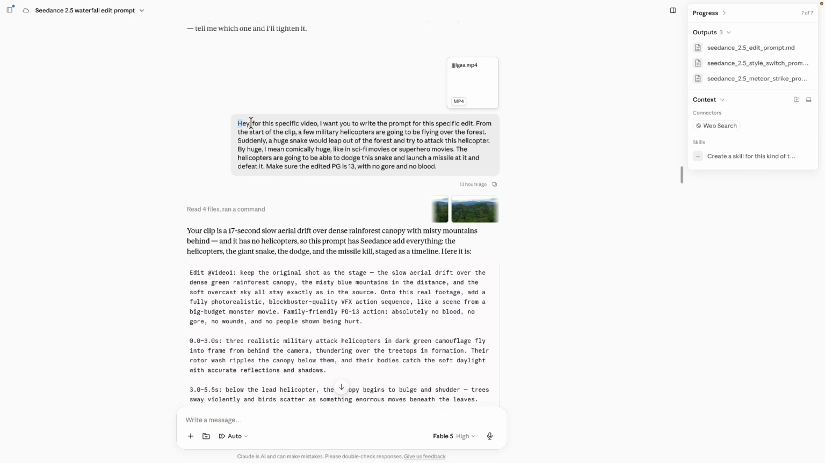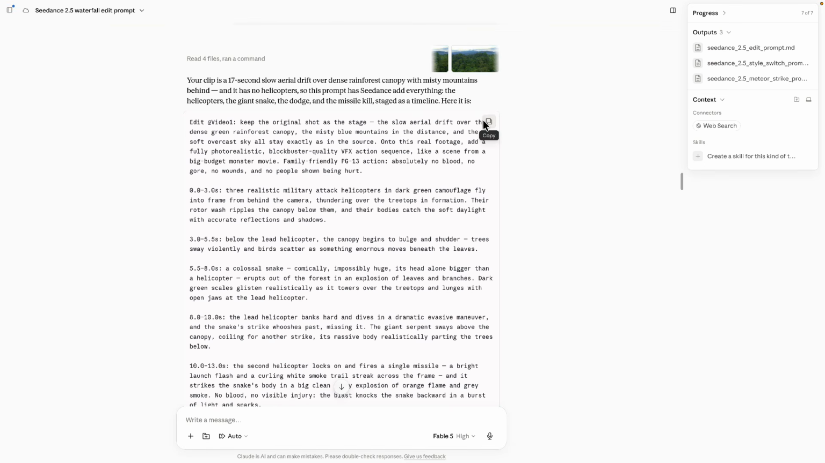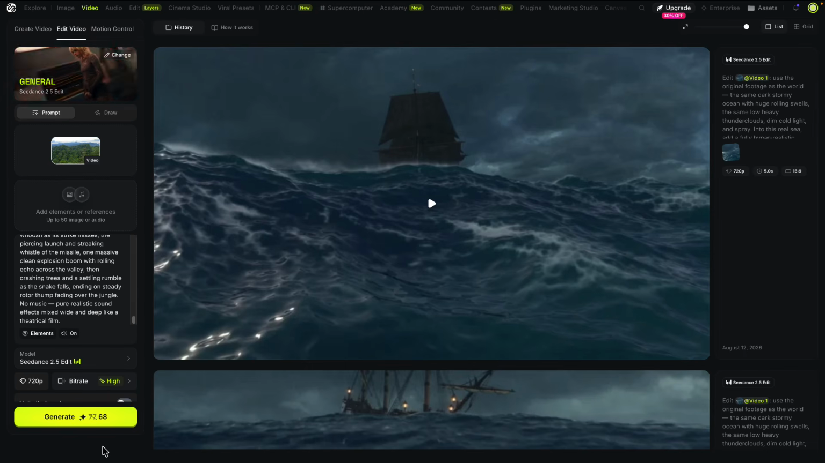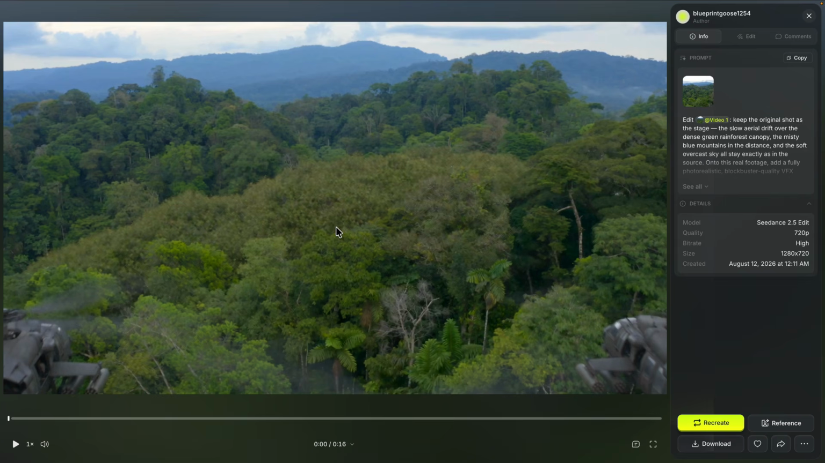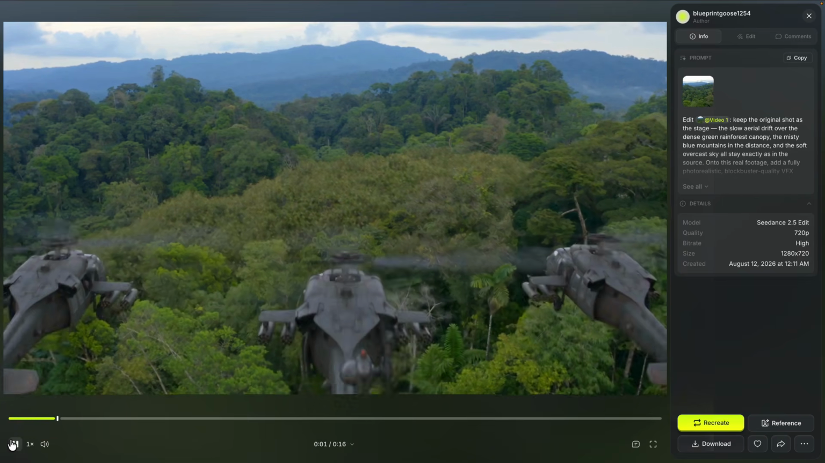So using this method, I gave Claude my rough idea for the rainforest scene, and it generated this refined prompt. I'm just going to copy it, paste it inside of Higsfield, and click on Generate, and here's the final edited VFX video that the AI model created from our prompt. Let's take a look.